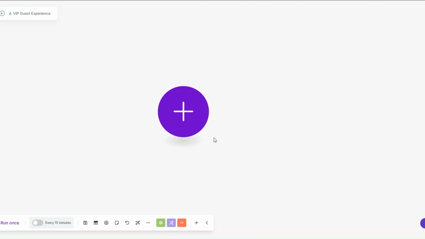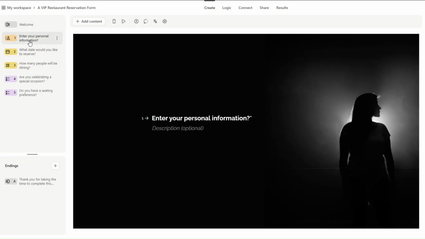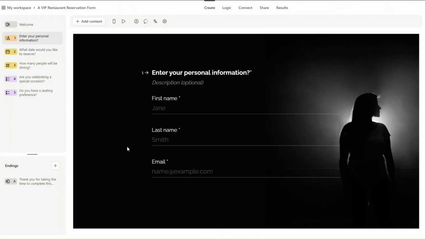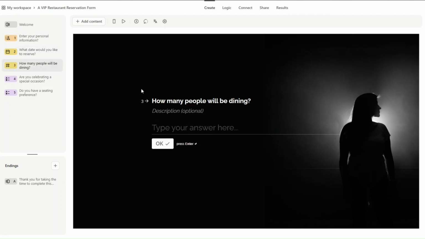Now, our VIP customers will have a different form to fill in their personal information on our website. So on Typeform, I've created the form for VIP reservations. On this form, we are asking our VIP customers to enter their personal information like their first name, last name, and their email. We're also asking them what day they would like to reserve. They can add the month, the day, and the year. We're also asking them how many people will be dining.